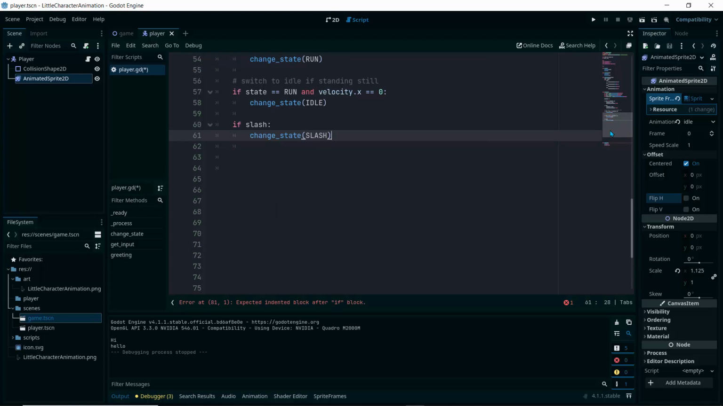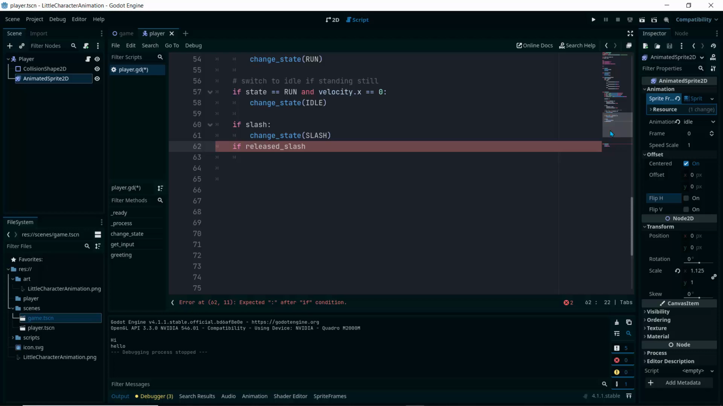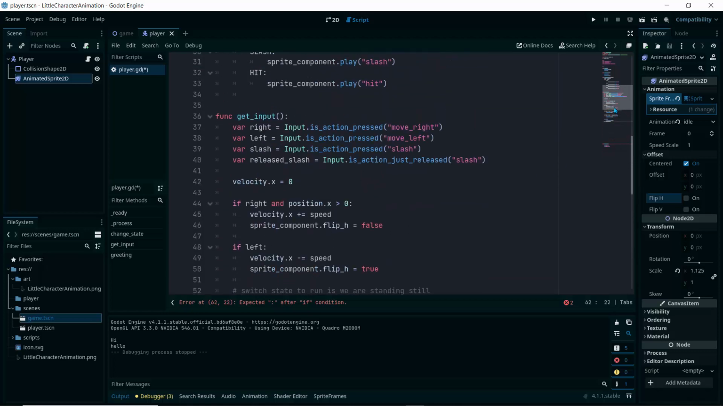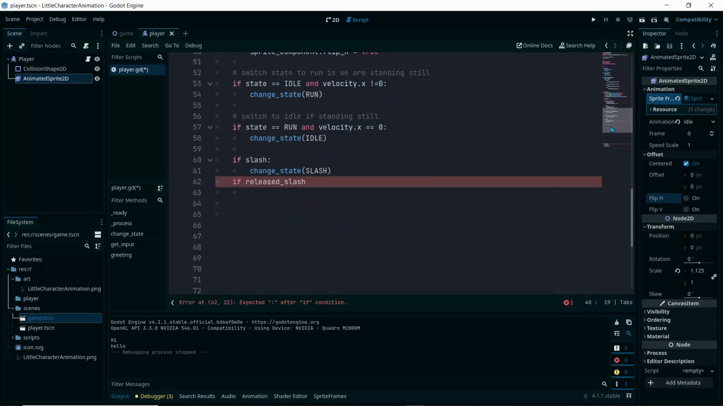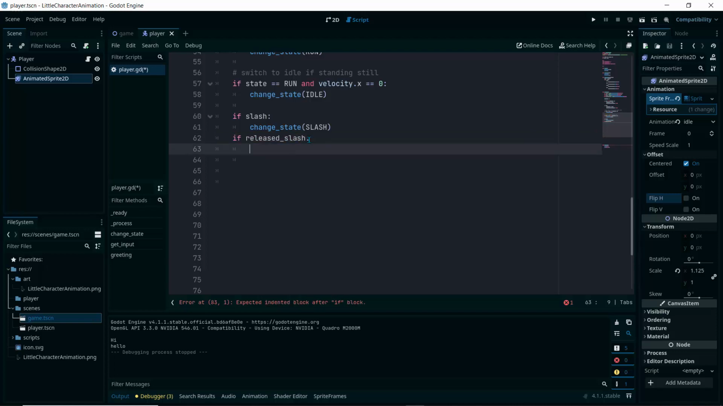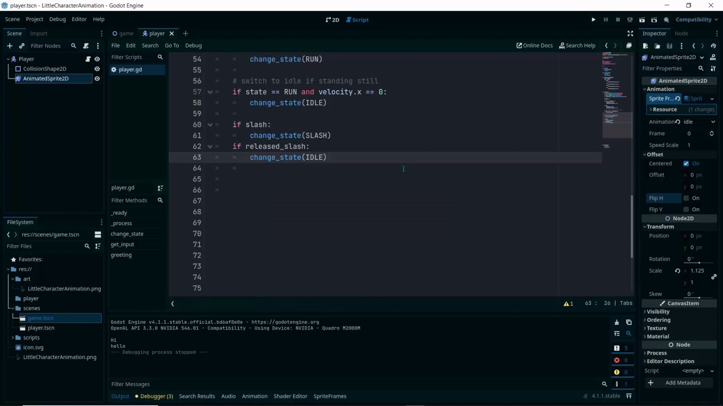And if we are not slashing, basically if we have released our hands from the slash, I'm just going to say if released slash, and basically I'm getting this because I declared this variable up here called released slash. That's this one. So if we're releasing our hands from slash, let's change our state back to idle, like so. And let's save that and let's run the game.